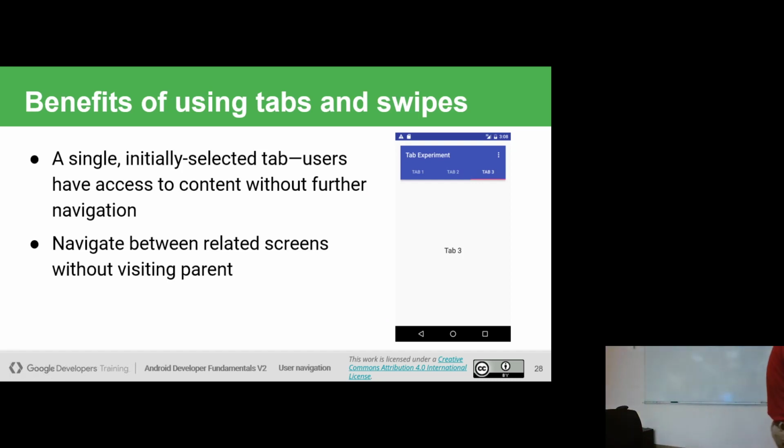By default, you're going to have one tab selected. Generally speaking, the first tab will be selected, and then you can navigate to different tabs by pressing buttons up here or swiping. So you can see how the tabs are up here. They're actually part of the app bar, nested in the app bar. So I'm going to show you how to do that.